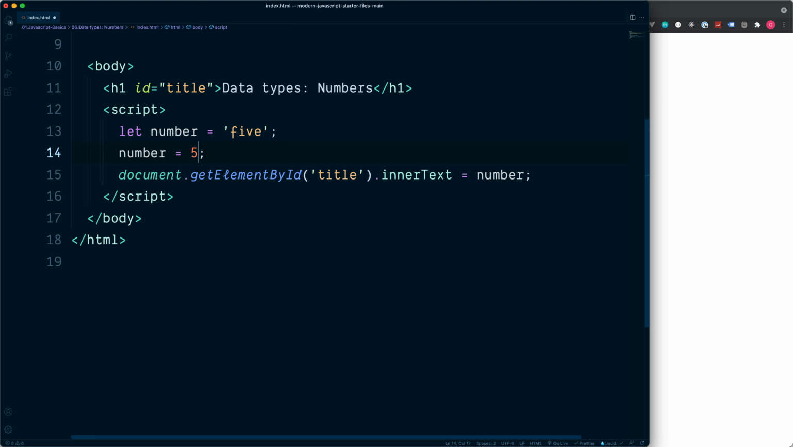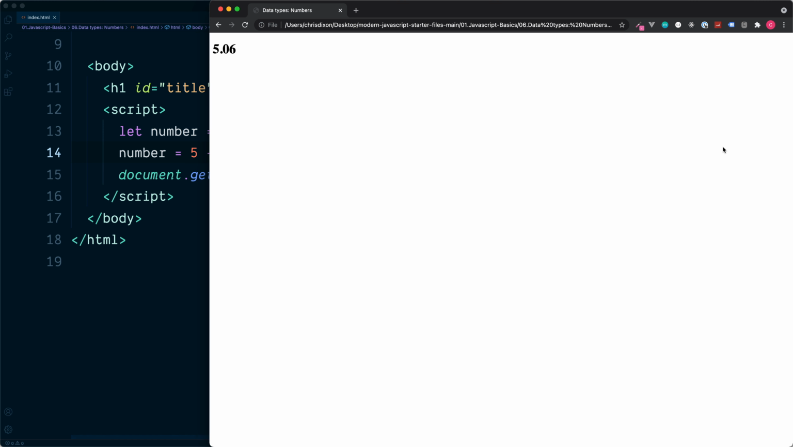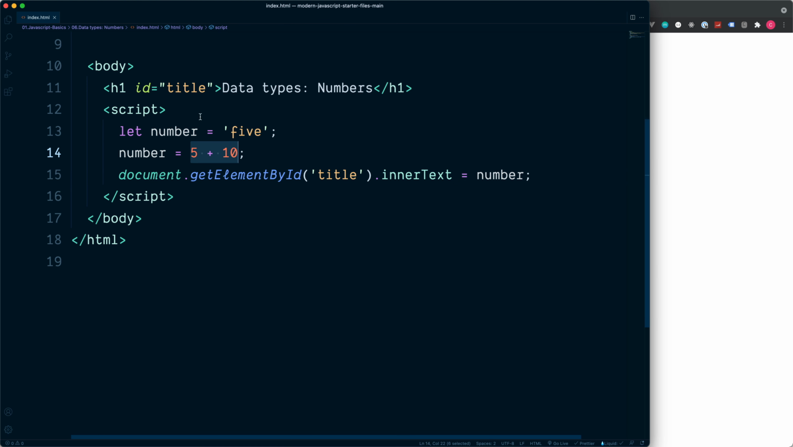When working with numbers, JavaScript can also calculate the value and store this inside a variable too. So for example, if we were to assign this number the value of 5 plus 10, save this, this would now output the value of 15. So it would do the calculation first and then assign this to the variable.